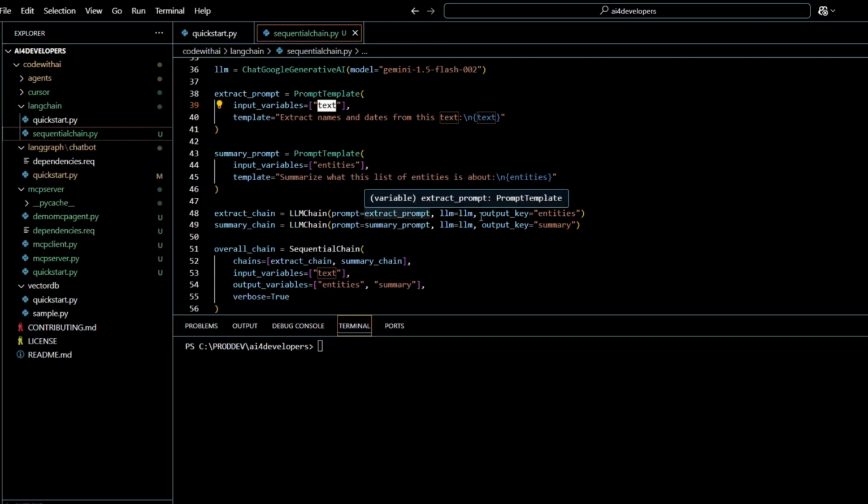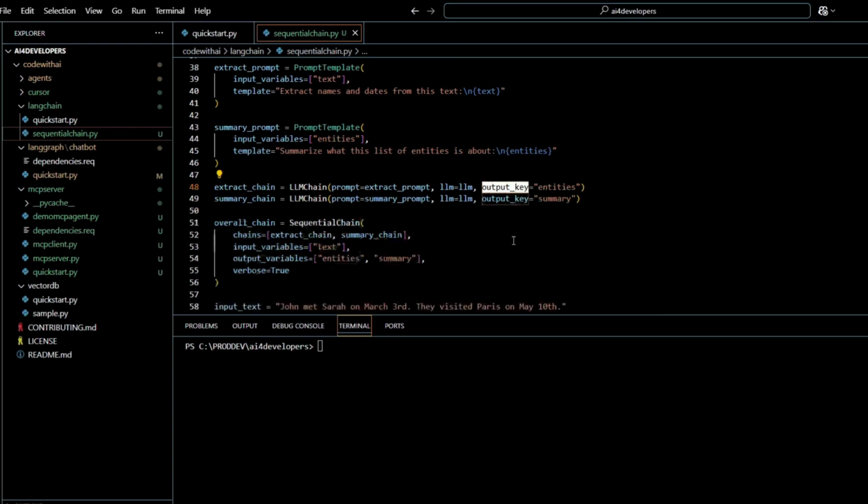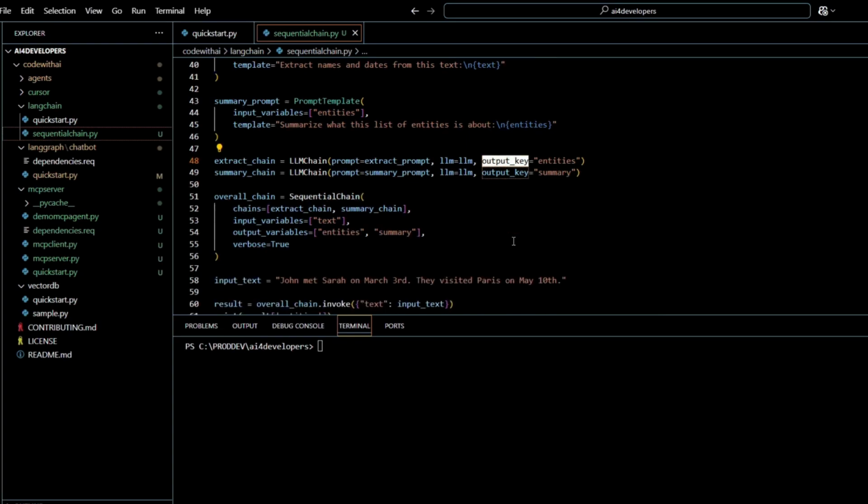Now we are going to create a sequential chain using these two independent chains. The sequential chain is going to first run the extract chain and then the summary chain. It takes one input variable, which is the text, and the output variables will be the two: entities and summary. Here we are taking an example input text: John met Sarah on March 3rd. They visited Paris on May 10th.